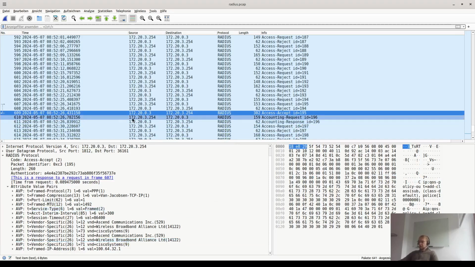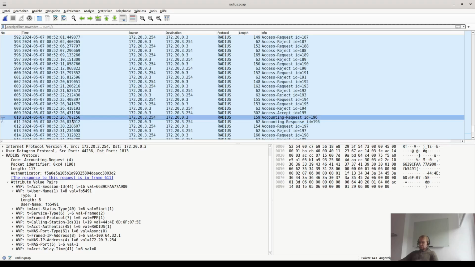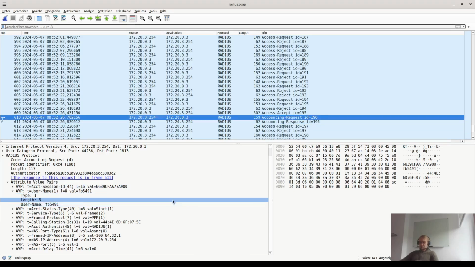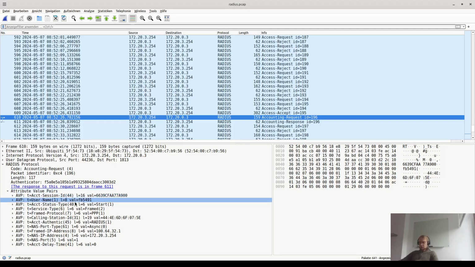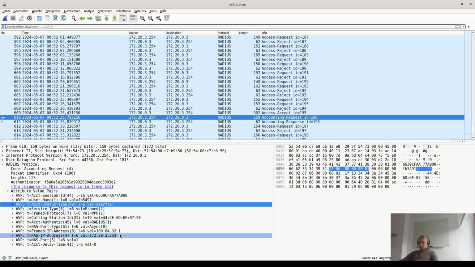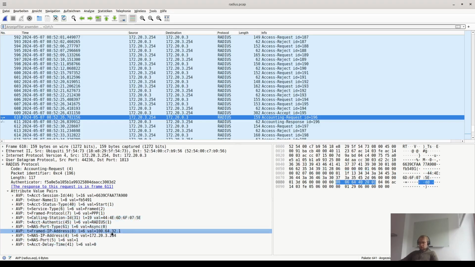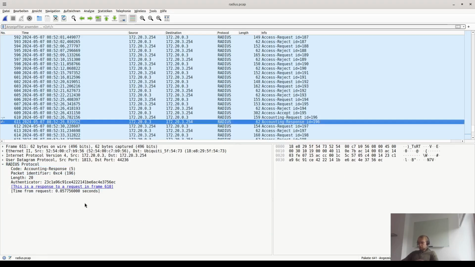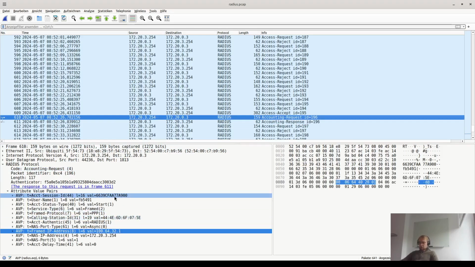And just a second later, or even less than a second later, we get an accounting request, basically the BNG now telling us, okay, the device is online, so we have a session start. We also get told the IP address, in this case 32.1. This way we know that the device is online now, and we get to know the IP address. And of course we respond with an accounting response, so that the BNG knows that we understood the accounting request coming in.